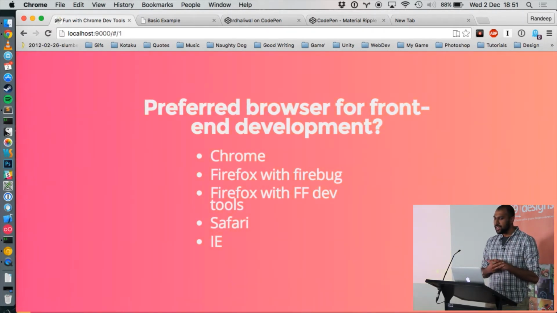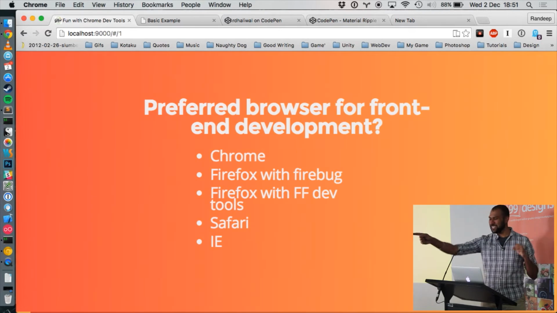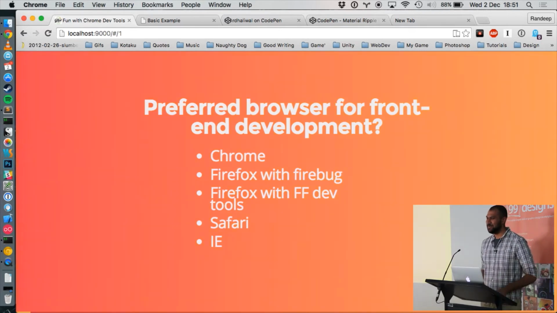Raise your hands if your preferred browser of choice for front-end development is Chrome. Yeah. Okay. Firefox and Firebug? Yeah, go Mark. Firefox with the default Firefox tools. Safari. Woo! IE. You would. Cool. It's good to know. So yeah, basically most of you use Chrome. So hopefully if all of you can learn one new thing, then that's mission accomplished for me.